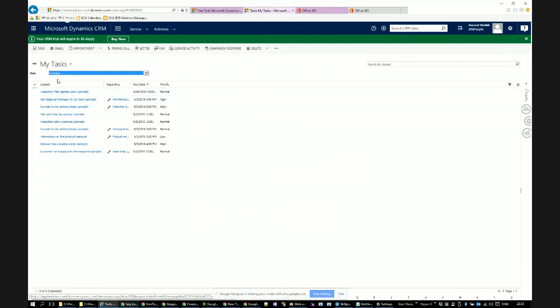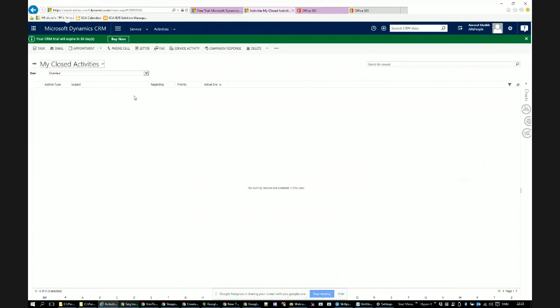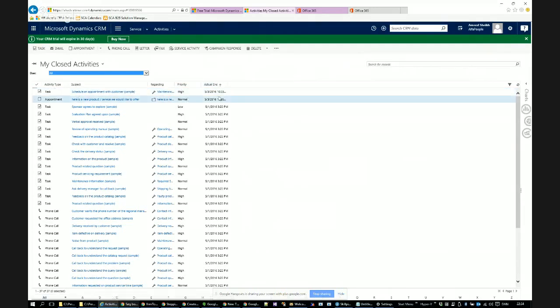There is a filter around that. Here, close activities. My activities and close activities. My close activities. And if I say all, this is a task that I think I just completed. I hope so, but it's possible to filter it further.